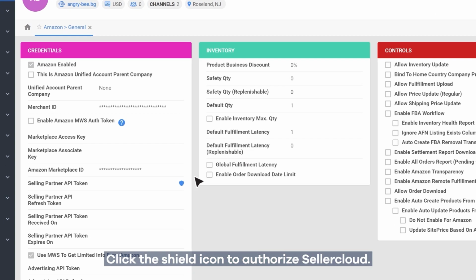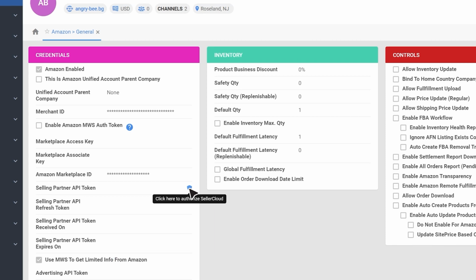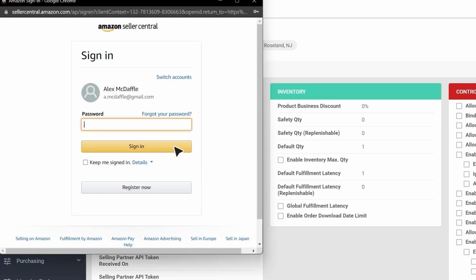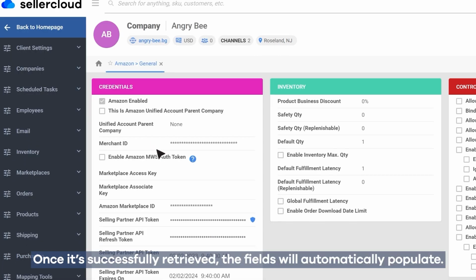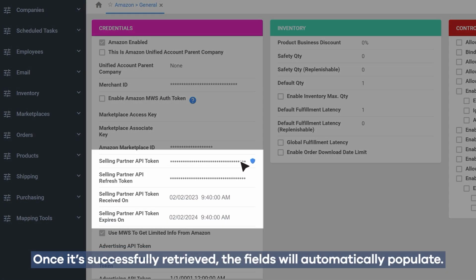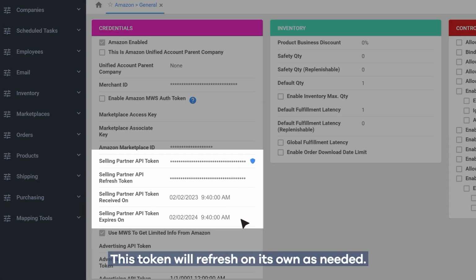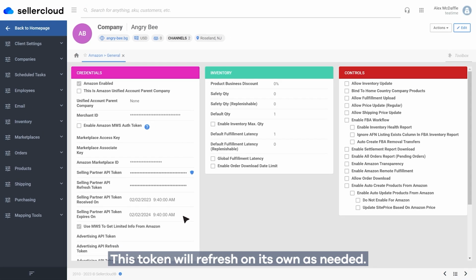Click the shield icon to authorize Sellercloud. Enter the Amazon account. Once it's successfully retrieved, the fields will automatically populate. This token will refresh on its own as needed.